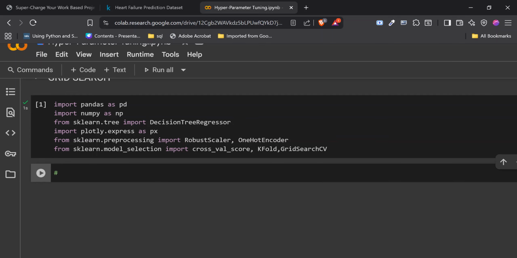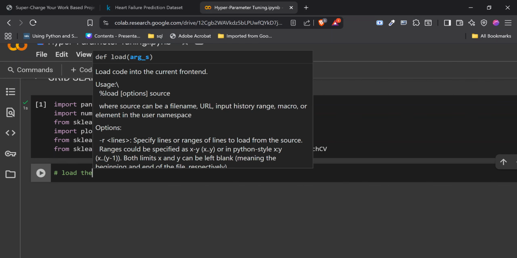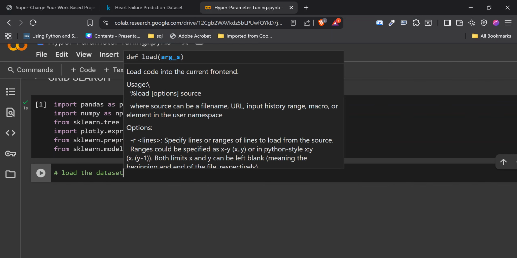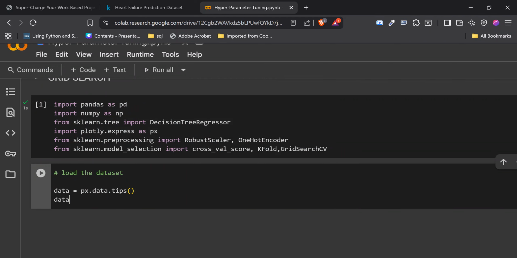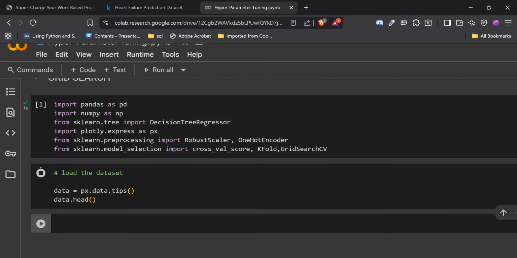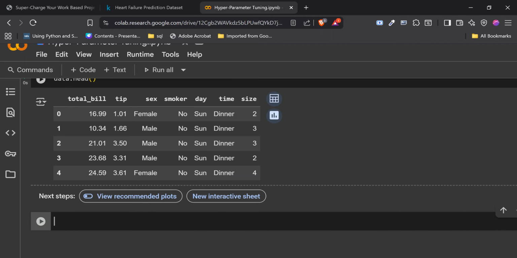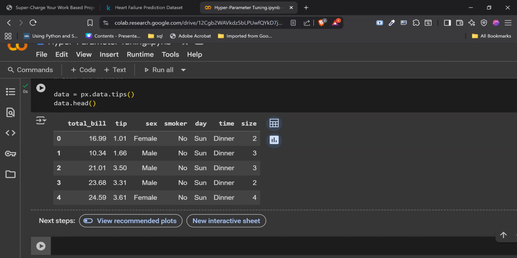So the next thing is to load the dataset. And how do we do that? Very easy. We're going to say data equals, and we're going to be using that sample dataset from Plotly, the tips dataset. If you check it out, I think we've used it in some previous session. So we see we have all of these: total_bill, sex, smoker, tip. We want to use all of these to predict the tip. So our target, what we are trying to predict, is the tip.